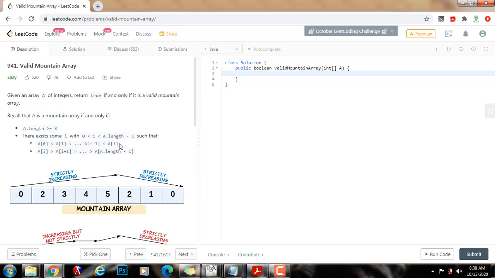So it means that it is strictly increasing, as you can see in the picture, and then it reaches a peak. In this case, the peak is at position i, and after the peak it is strictly decreasing because A[i] is bigger than A[i + 1], greater than ... greater than A[A.length - 1]. So it has to be strictly increasing, it reaches a peak, and then it has to be strictly decreasing all the way to the end. So this is a valid mountain array.